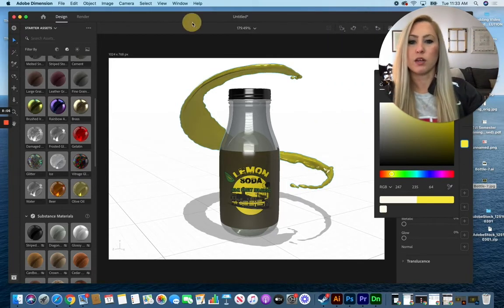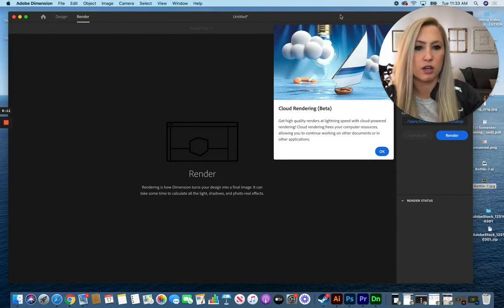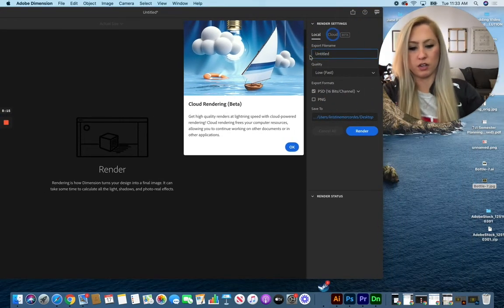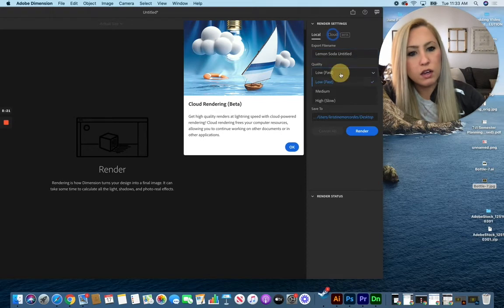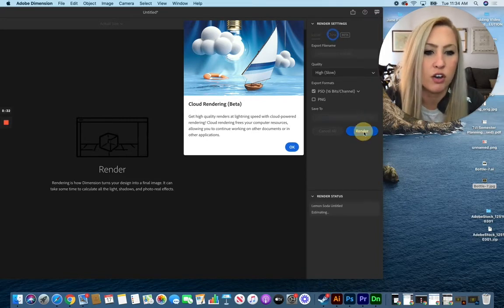Okay. So now at this point, I am ready to render my design. So I'm going to go up to the top where it says render. And then on the right hand side, I'm going to give it a name. And change my quality to high and slow. And I'm just saving that to my desktop. A Photoshop document is perfect to save it as, and I'll click render.